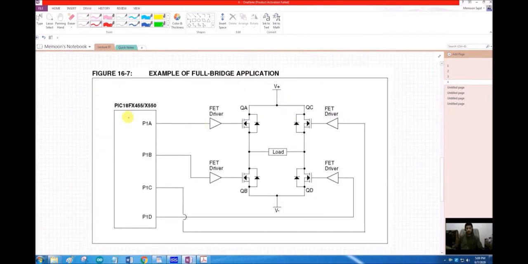In case of a full bridge mode, we have 4 transistors. They are connected in the form of a full H bridge, and the load is connected here at the center. Let's suppose that this load is a motor. What happens if A and D turn on at the same time? The current will flow from here to here to here and finally to here. This would be the current path, and the motor will rotate clockwise.